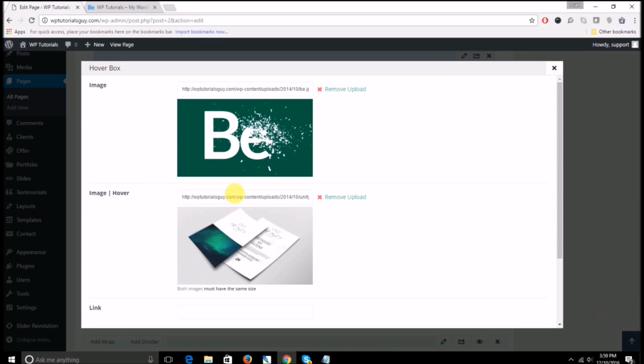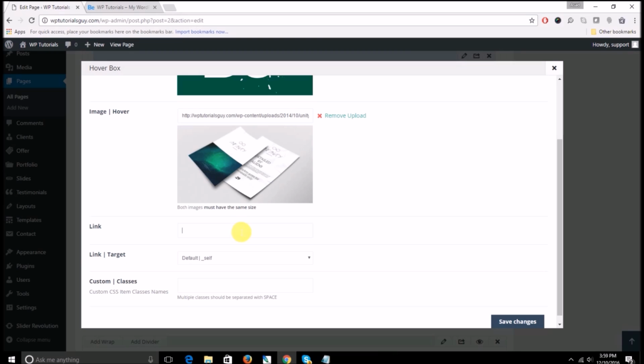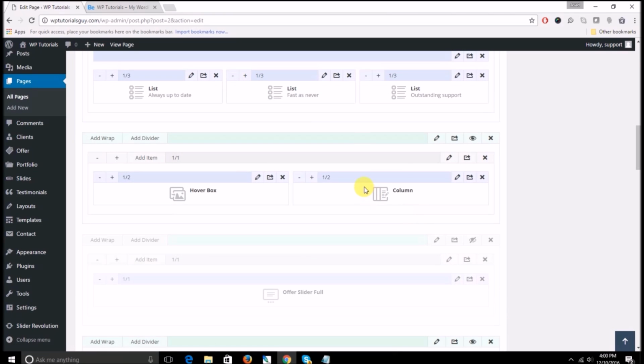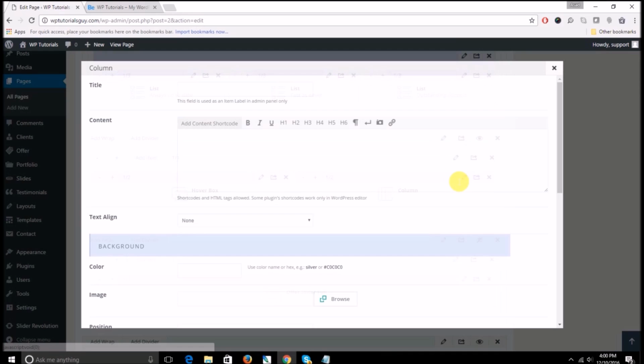So now I have two images that I can work with. You can certainly put a link that you want to link these hover boxes. So I'm just going to go and put a link there. So I'm just gonna go to google.com once somebody clicks on here, and this can be an internal link, whatever type of link you want. So that is my hover element, and for my column I'm going to edit that, and the column can have so many different things.